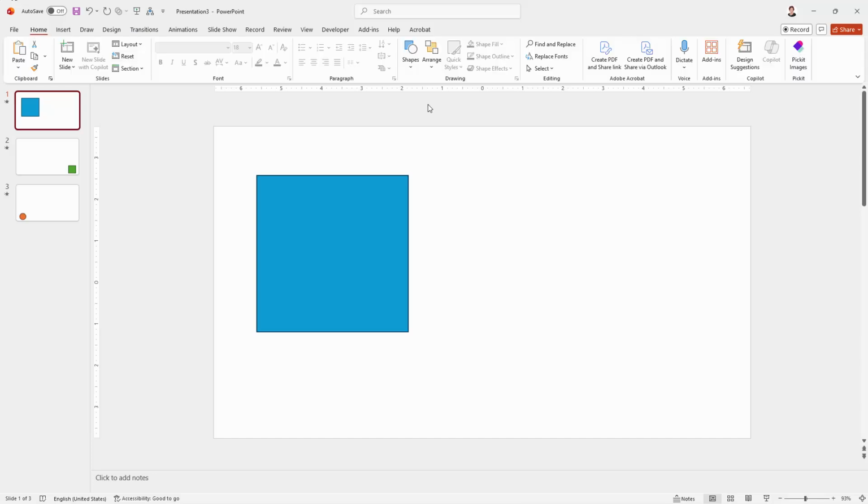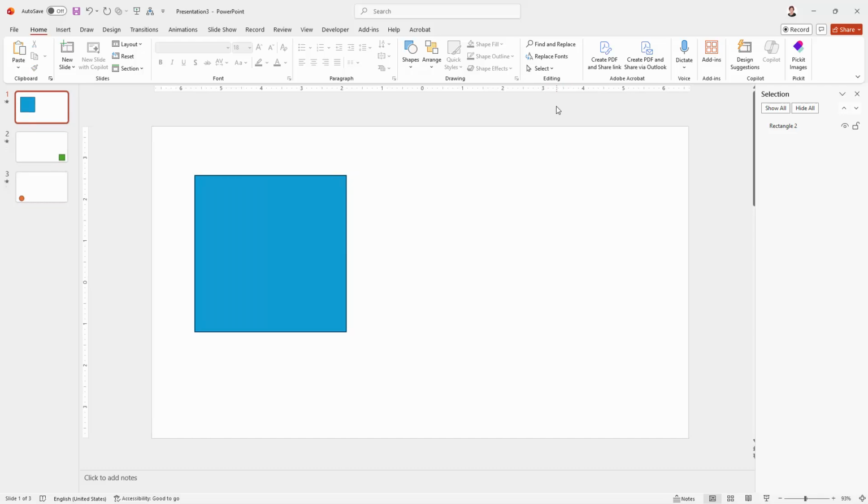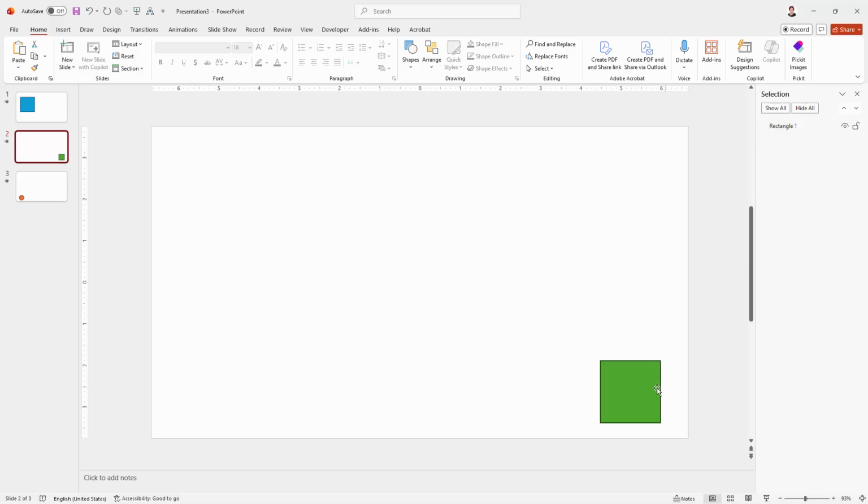So I'm going back to the Home tab on the ribbon. I'm going to the Select tool here and I'm going to click on Selection Pane. You're going to need this to be open to finesse your Morph transitions. So here we've got a rectangle. It's called Rectangle 2. On this slide, this one's called Rectangle 1.